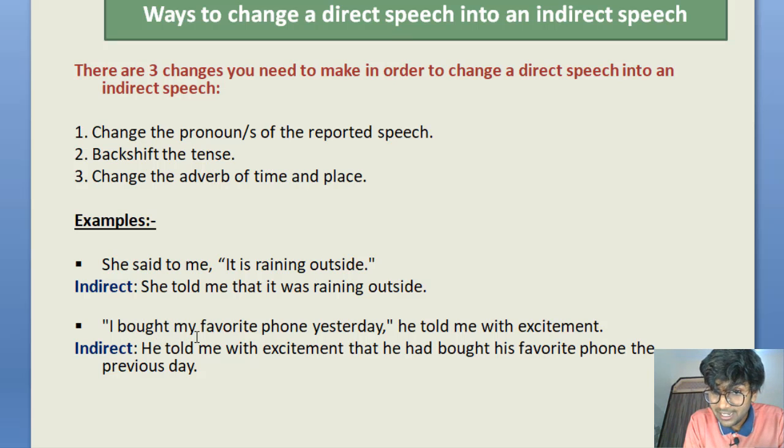He had bought my favorite phone. It's not mine, it's his, right? That is the guy. So my changes into his. He had bought his favorite phone yesterday. Yesterday is changed into the previous day. He had bought his favorite phone the previous day. Getting the point? Guys, I do not want you to remember the rules. I want you to understand how things are happening and when they happen, right? I don't want to give you rules, right? If I wanted, I could have, but I'm not doing that. I want you to understand the situations, right?